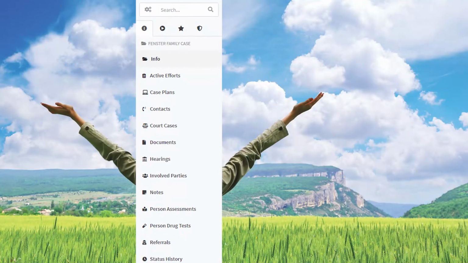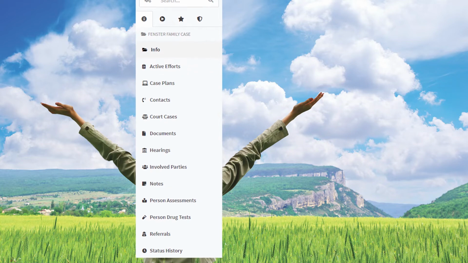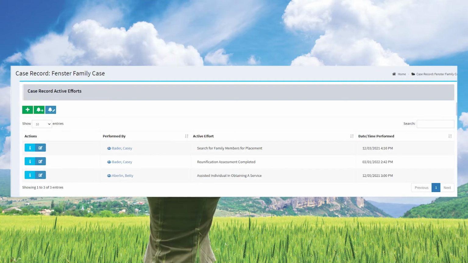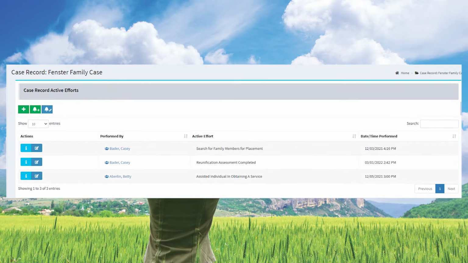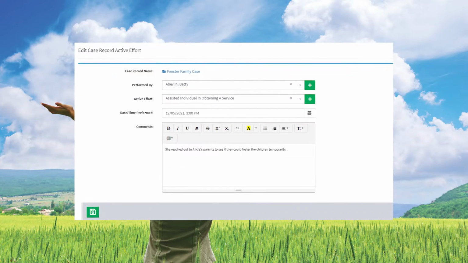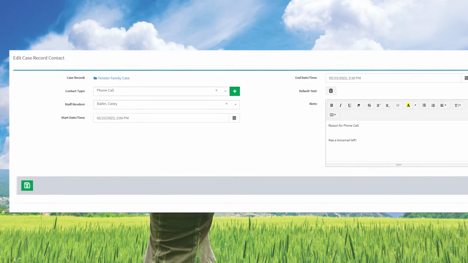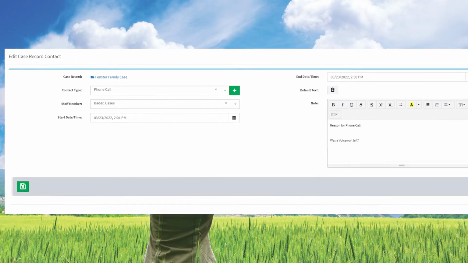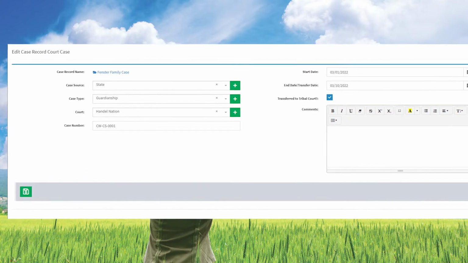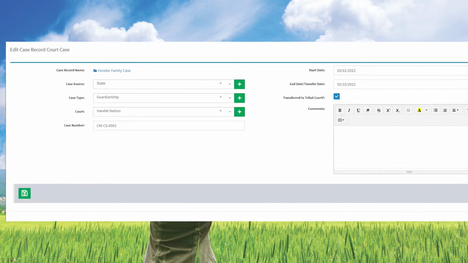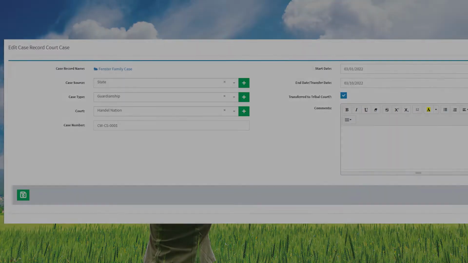Case records include additional information specific to the case where you are able to document active efforts made in the case by your staff or prior to you taking over jurisdiction, contacts made to the involved parties in the case, and other court cases with which your case has been involved, including whether the case has been transferred to tribal court.